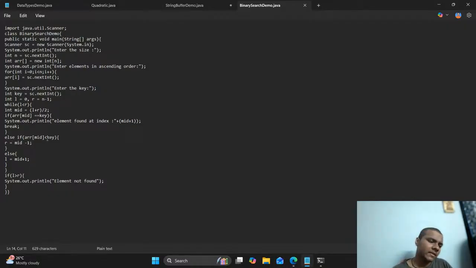If the element is smaller, okay, okay, no swearing. So if the element to be found in key is greater, this case goes here, and this case goes here.